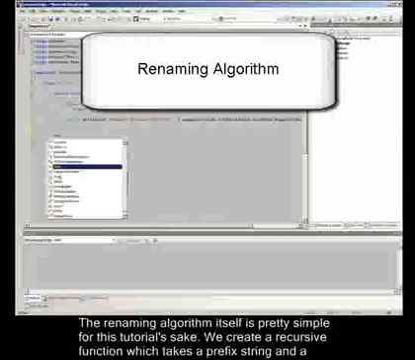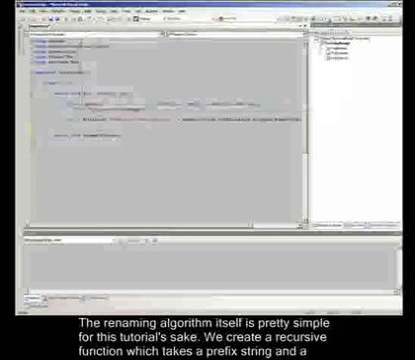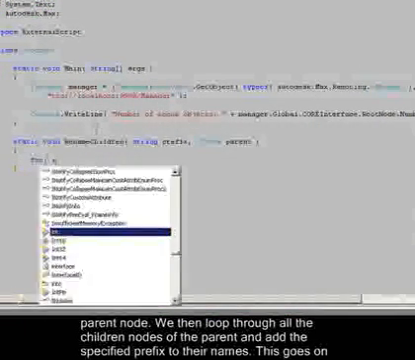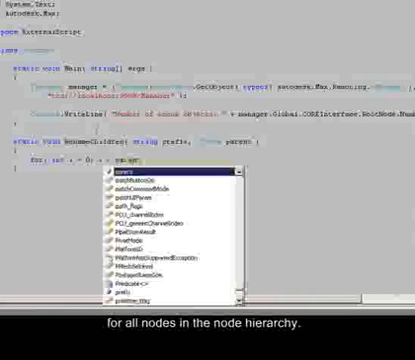The renaming algorithm itself is pretty simple for this tutorial's sake. We create a recursive function which takes a prefix string and a parent node. We then loop through all the children nodes of a parent and add the specified prefix to their names. This goes on for all nodes in the node hierarchy.